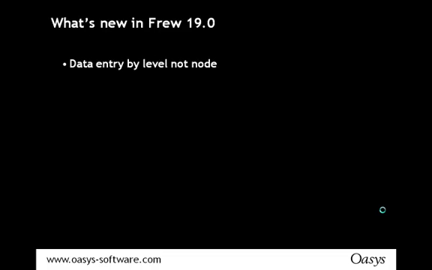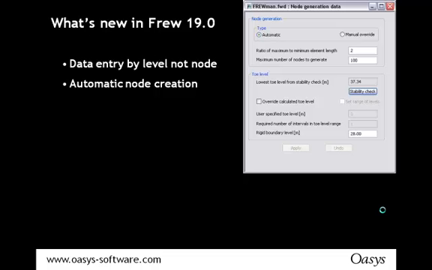Other new updates with Frew 19.0 is that the data entry is by level and not by node. I think I previously mentioned this, in that you've got your geometry, you input all your levels, you input your problem in, and you don't so much need to worry about your nodes, as long as you understand what's going on in the background. You've got your automatic node creation, therefore, and if you wanted to override it, you could.